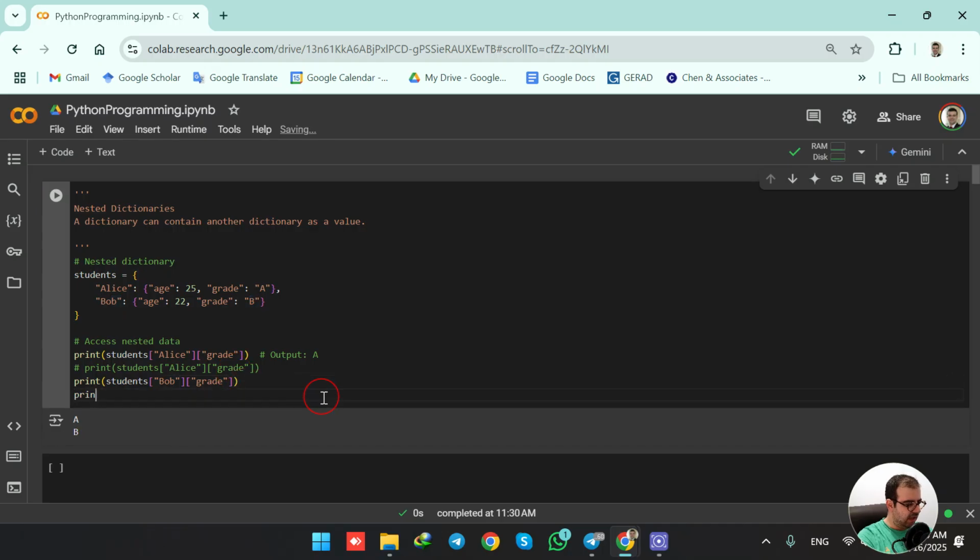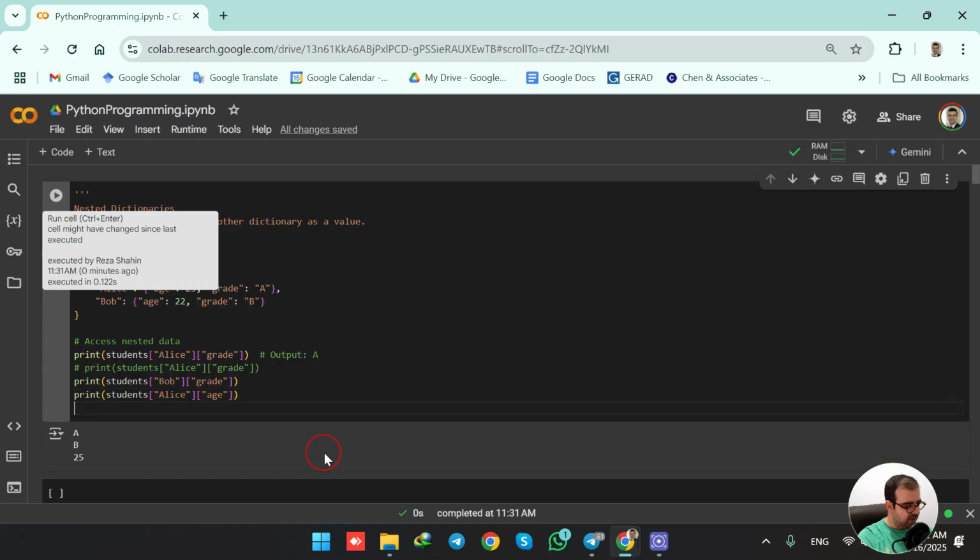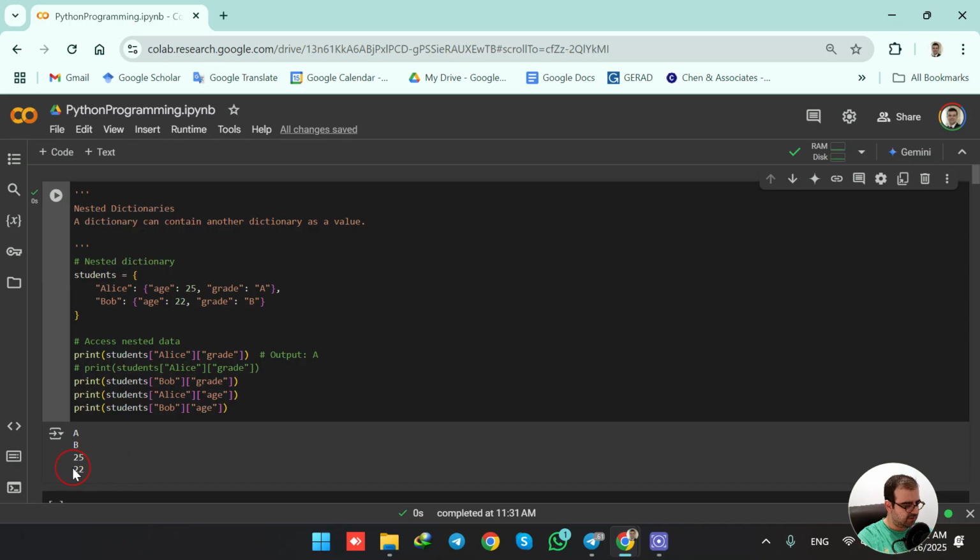And if I wanted to have the age of Alice, I could type the name of the dictionary and two square brackets. In the first one, I type the name of the first nested data, which is Alice. Then I type age. So when I run this code, I expect to see the number 25 in the output. And similarly, we can have the output for Bob's age here. So when I run this code now, I see 22.